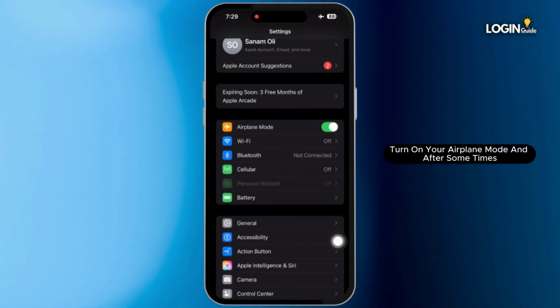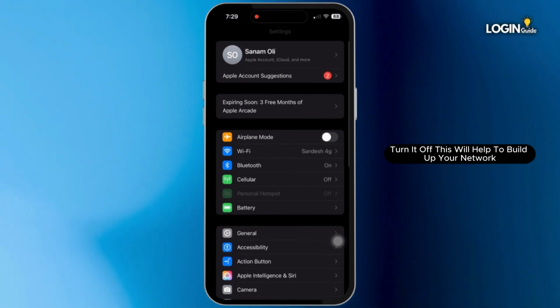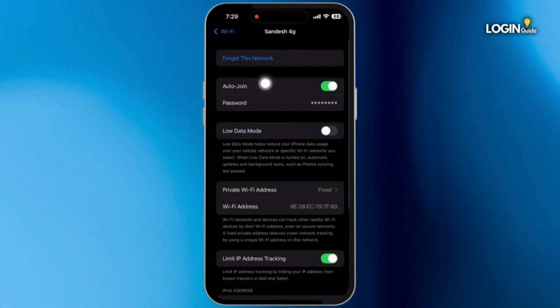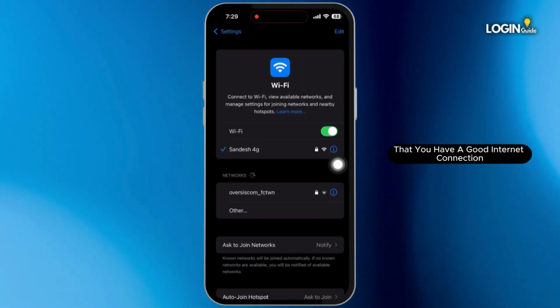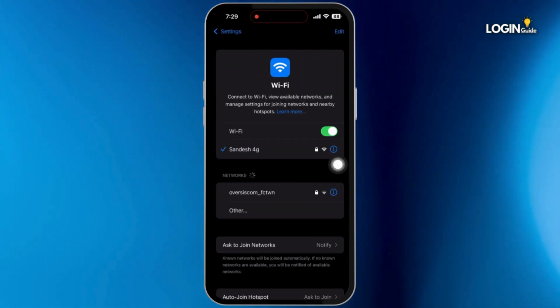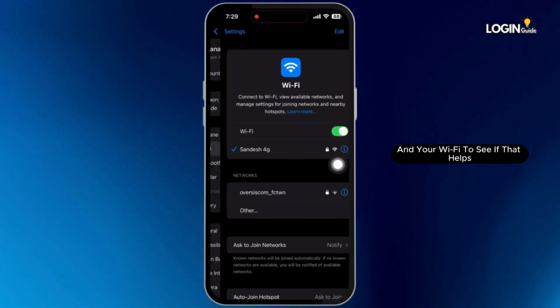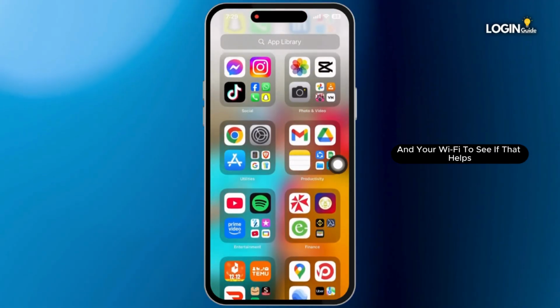In Settings, turn on your airplane mode and after some time turn it off. This will help to build up your network. Also, make sure that you have a good internet connection. You can also try to switch between your mobile data and your Wi-Fi to see if that helps.